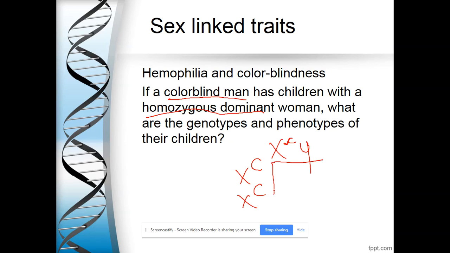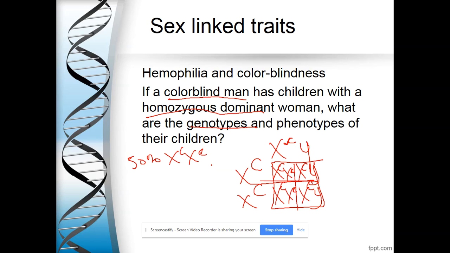So we're going to give her big C, draw our amazing Punnett square, and we've got big C, little c on our X's, big C and a Y on that young man, big C and a little c on those X's, big C and a Y here. So our genotypes, we're going to have 50% XX, big C, little c, and 50% X, big C Y.